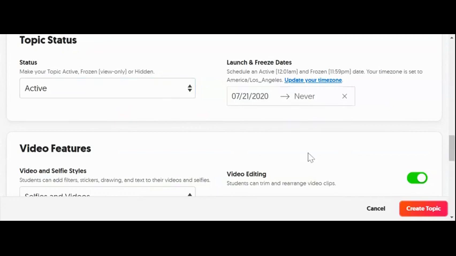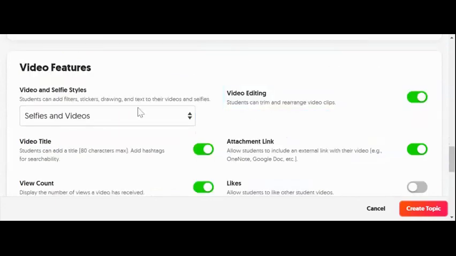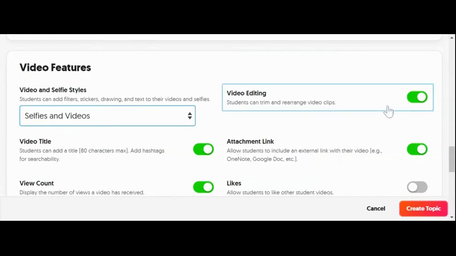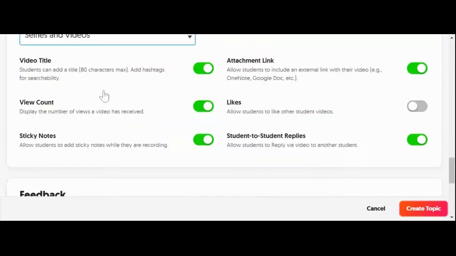There are also some other things that students can do with the video. You'll notice, and we'll see a student experience in the next lesson, students can put selfies in. They can also put in videos, and they can build that out. They can do video editing if they want to arrange some clips. They too could attach an attachment link. You could allow for student-to-student replies, where maybe you want a student to respond to two other people's posts. You can choose to allow that. You can also choose to allow sticky notes, which is a place for a student to take some notes as well.